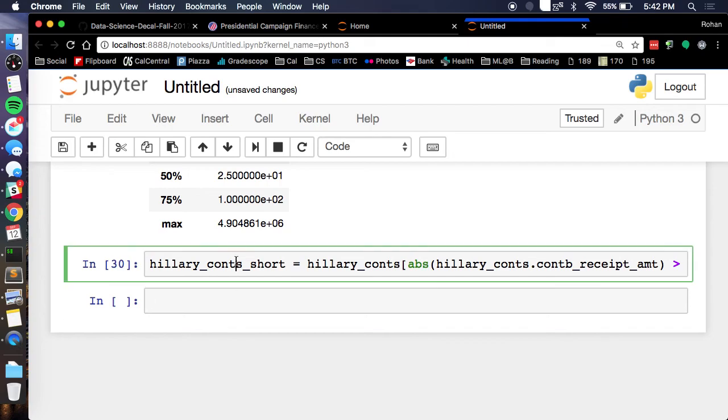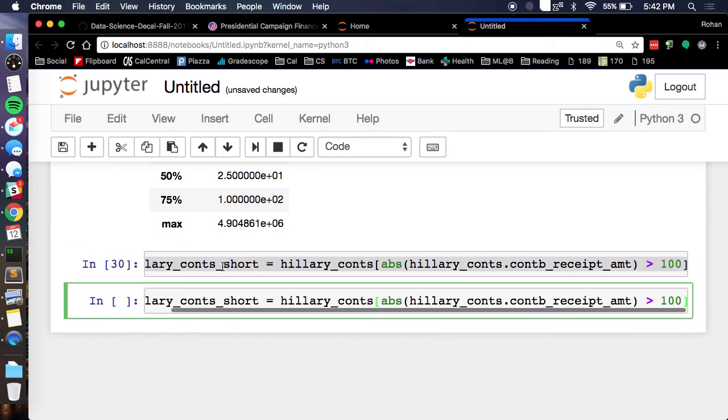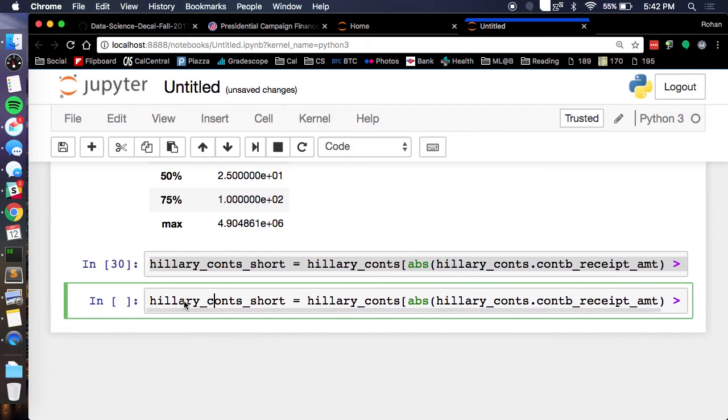And then I can do the same thing for Trump. Since I don't want to rewrite it, I'm just going to copy paste. So I can change this to Trump.